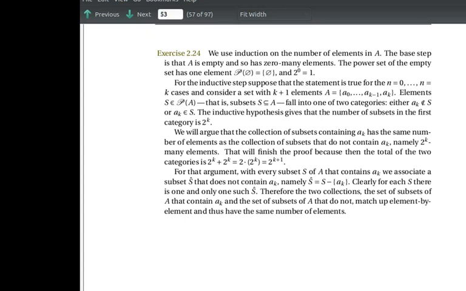Then for the inductive step, the skeleton of the inductive step always goes the same way. We assume that the statement is true up to some case. I like to call the case K, I got in that habit. So we assume that the statement is true for all the cases up to case K, and we consider a set with K plus 1 elements.